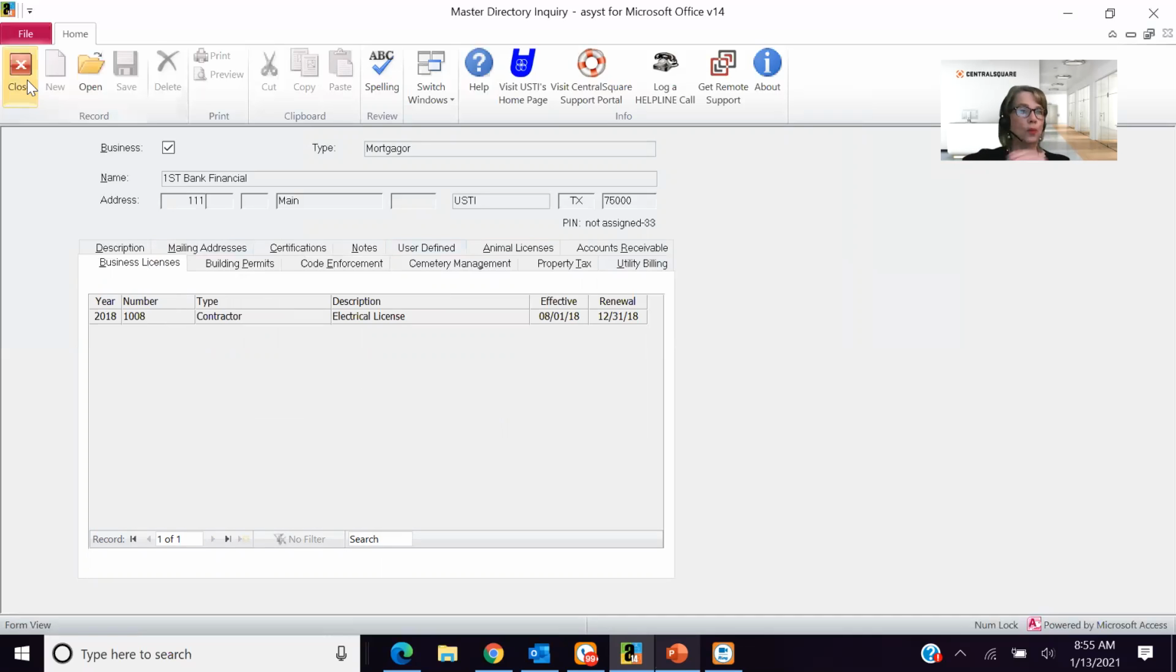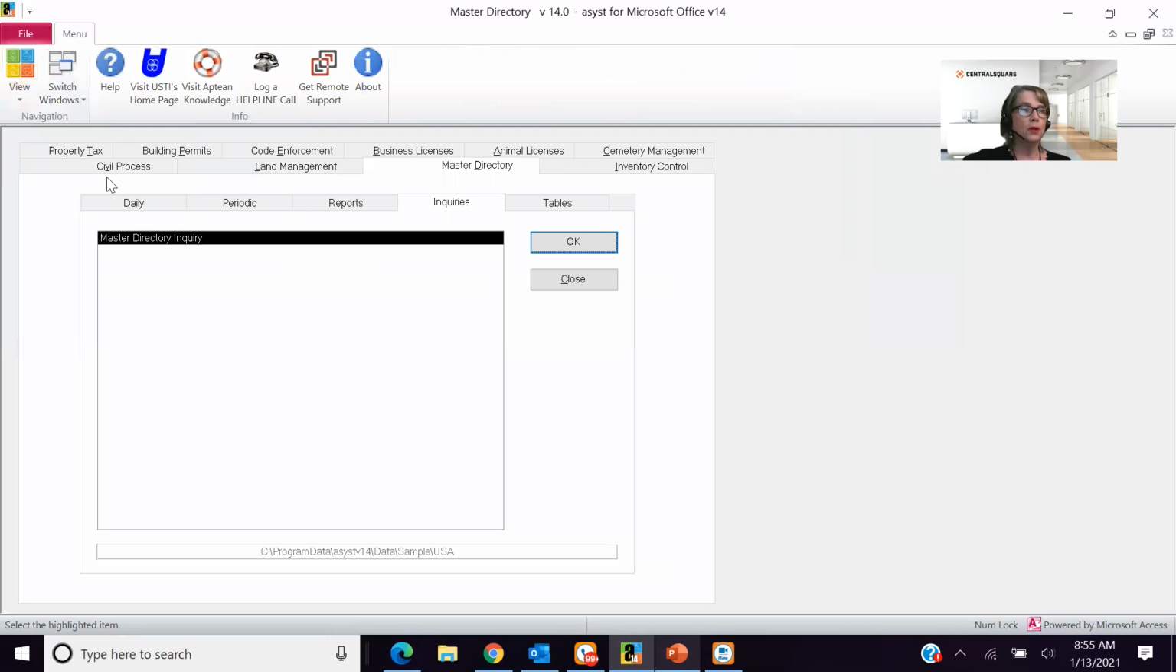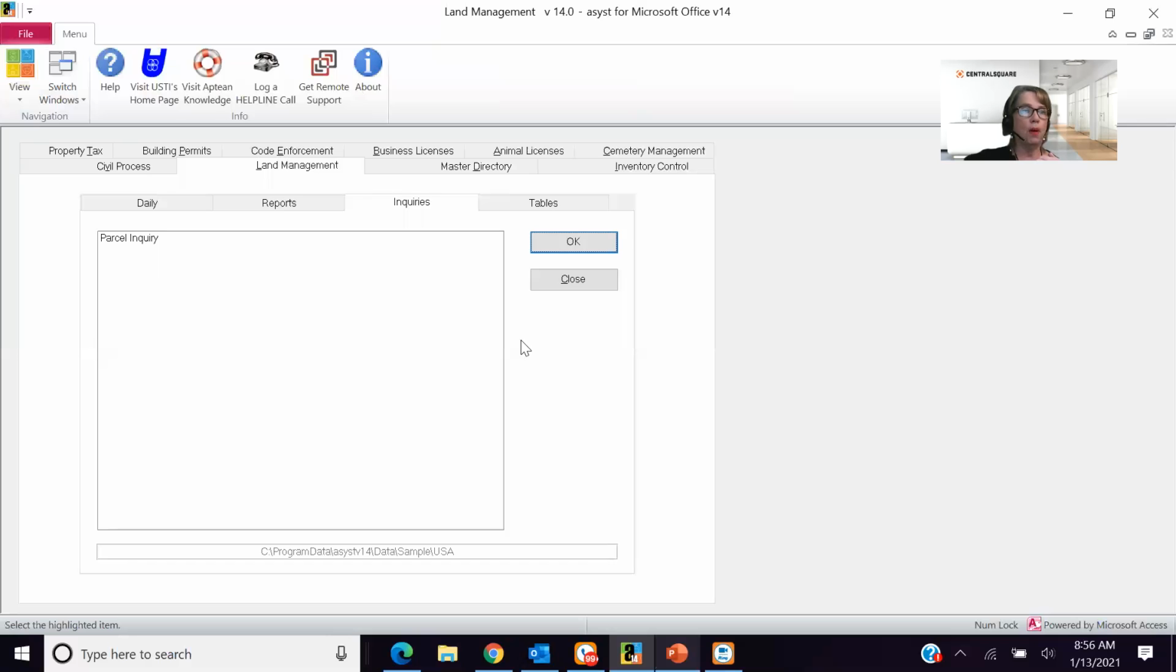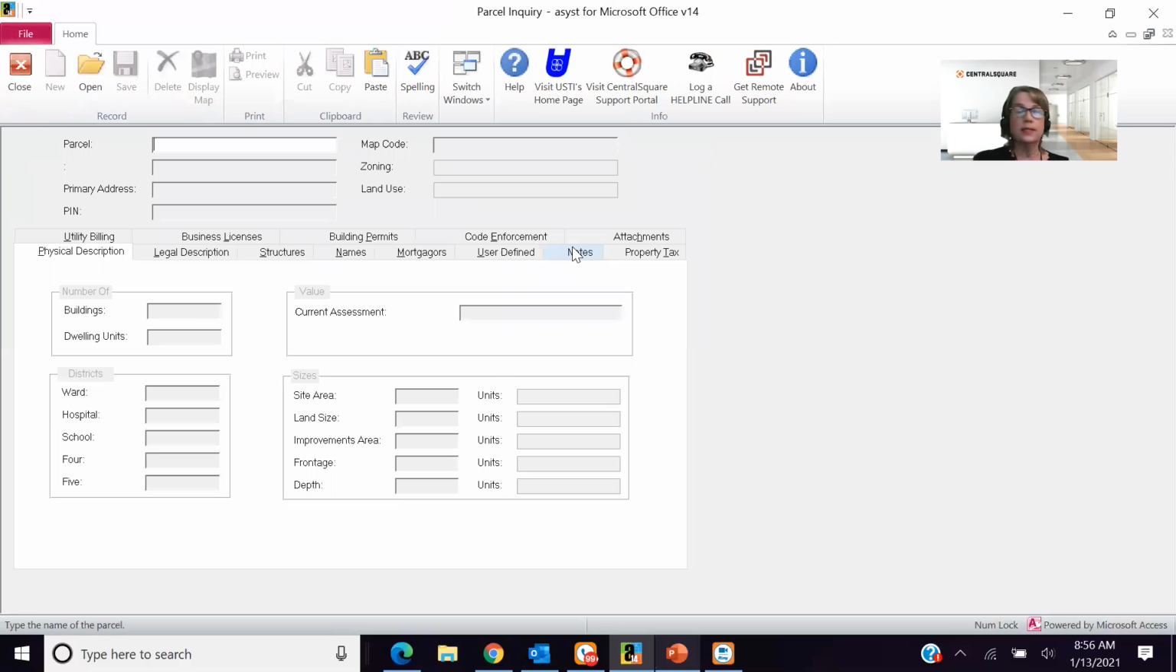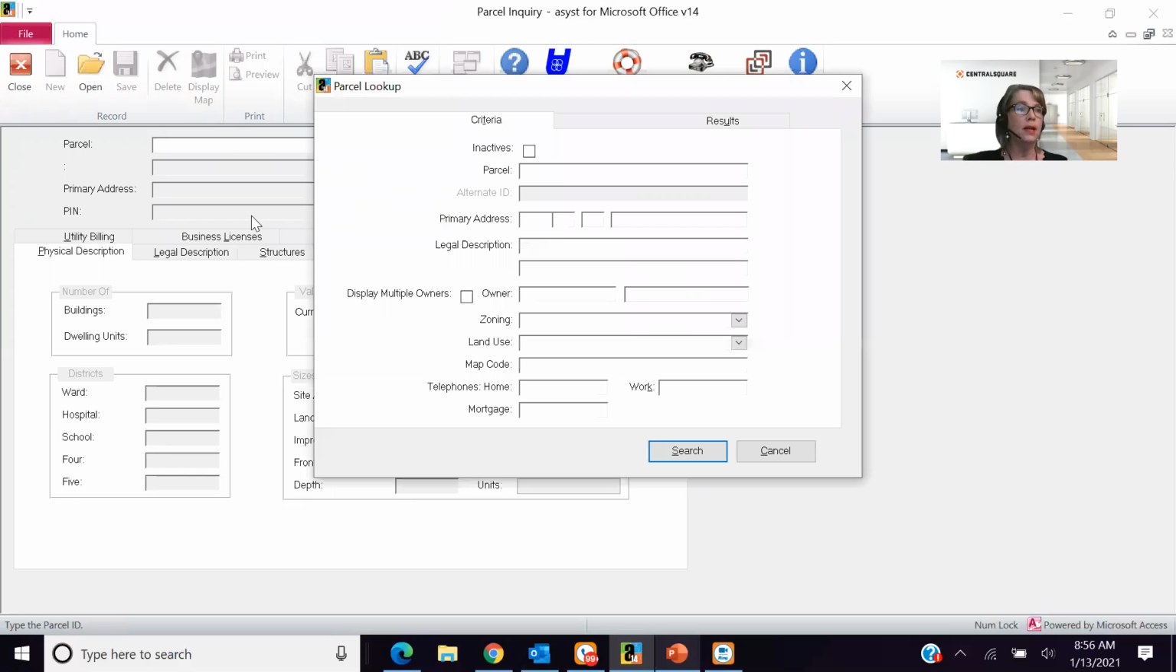The last view that we'll look at before we jump into building permits is land management. Think of this as all those parcels that are in your community that currently the county has, and we're going to give you lots of ways to search that property. Do you know the address? Even the legal description, phone number, how is it zoned, the map code, lots of ways to search that property.